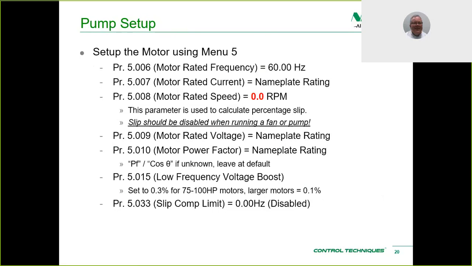And then low frequency voltage boost, menu 5, parameter 15. Some rules of thumb: set that to about 0.3% for a 75 to 100 horsepower motor. Anything larger than that, set it to 0.1%. And then to disable slip compensation, we turn menu 5, parameter 33 off altogether. So 533 off in combination with menu 5 parameter 8 being at 0 will disable slip compensation, so that won't affect us as we are running our pump today.